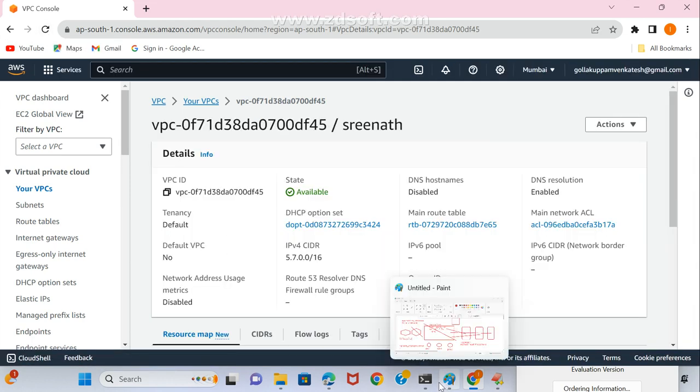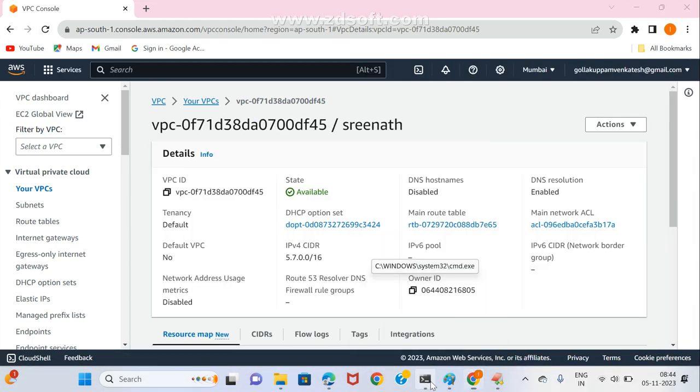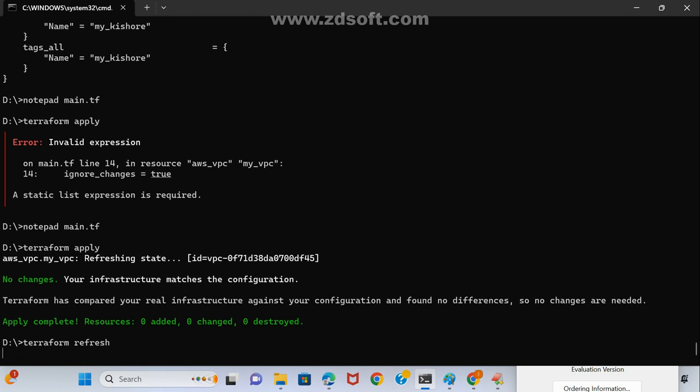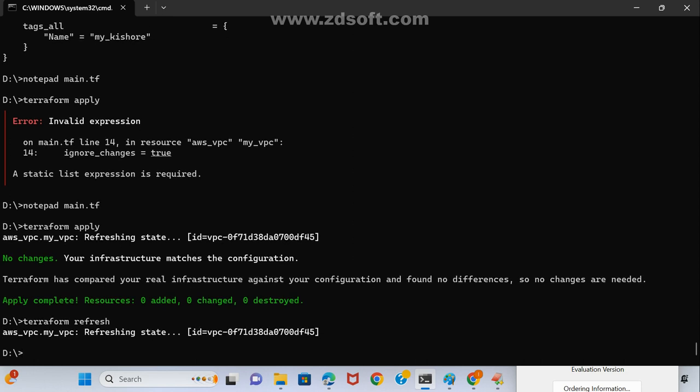Now I'll try for two commands, right? What are the two commands I applied previously? Terraform refresh. What will it do? Terraform refresh: the cloud resource and our local state file must match. If any modification is there, it will go and fetch and update here. That is the purpose of Terraform refresh.